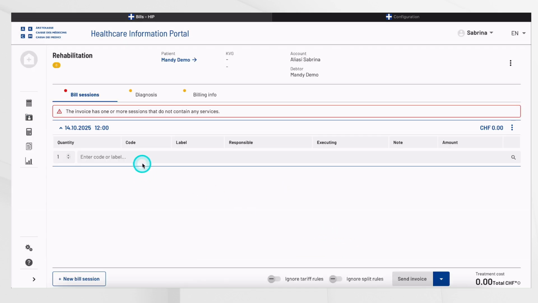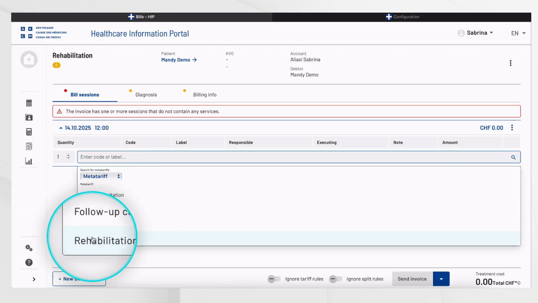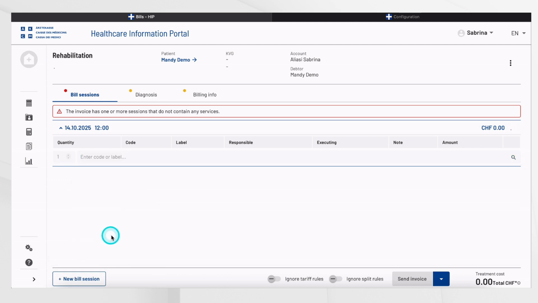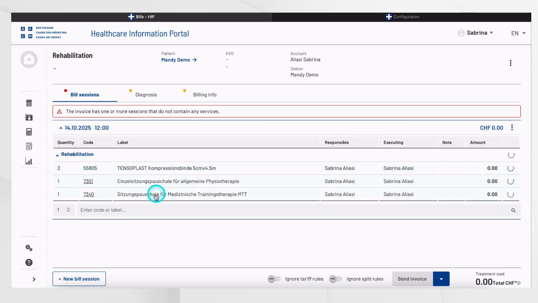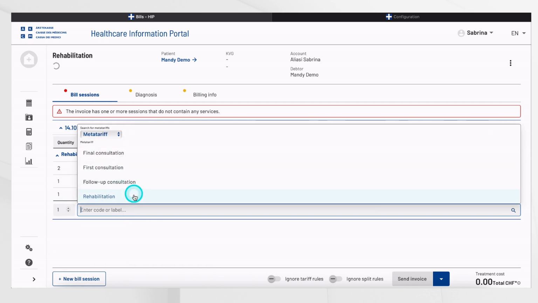In the entry line, select the metatariff you just created. The system will automatically insert all predefined positions. You can add more items, modify, or delete them as needed.